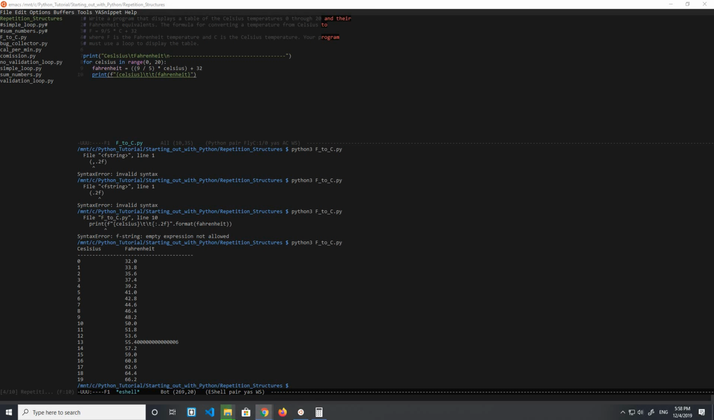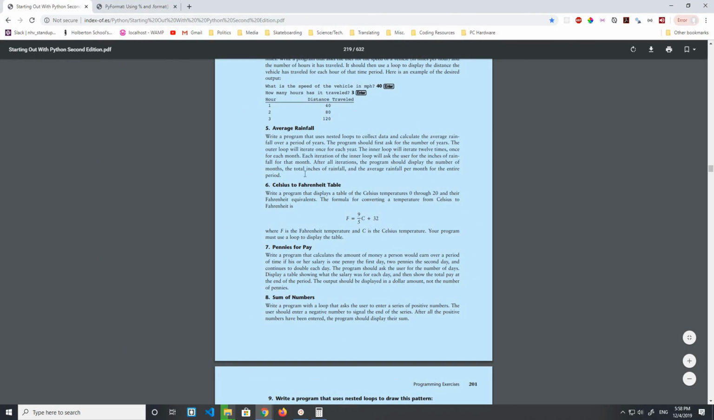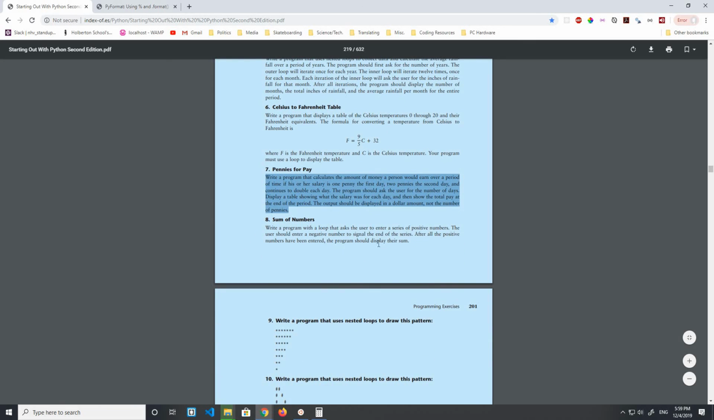Pennies for pay. That was actually sort of a big project in my first Java class. Write a program that calculates the amount of money a person would earn over a period of time if his or her salary is 1 penny for the first day, 2 pennies for the second, and then continues. The program should ask the user for a number of days. Display a table showing what the salary for each day was. It's a fun one because you get to see how it increments. There's just some numbers with a for loop. We can do that pretty easily.